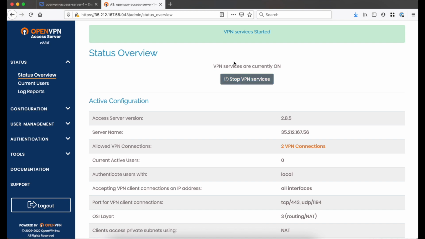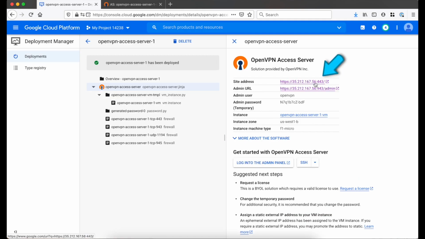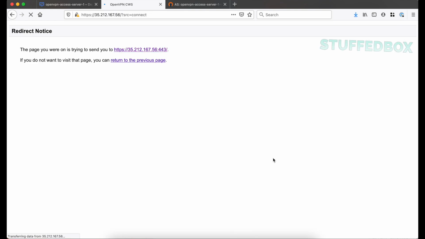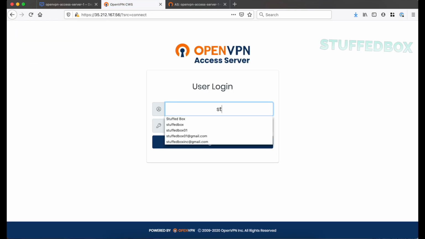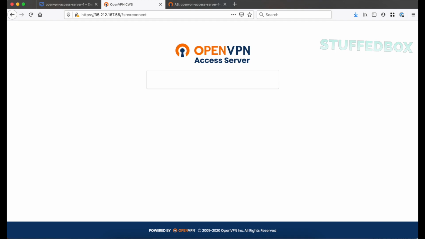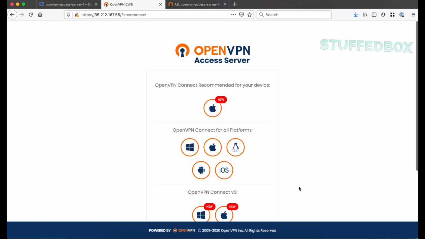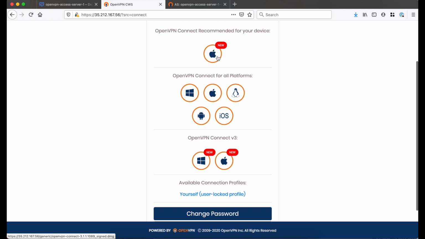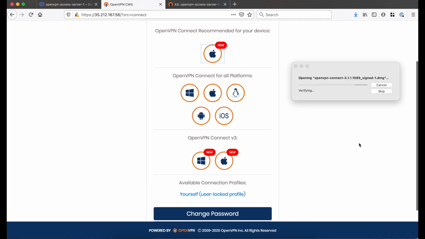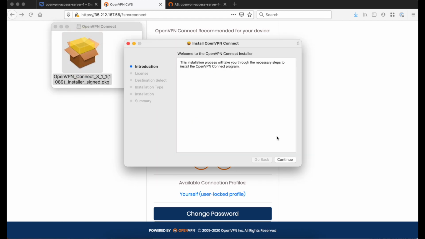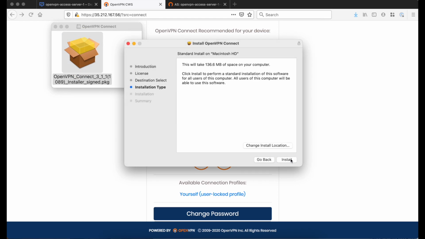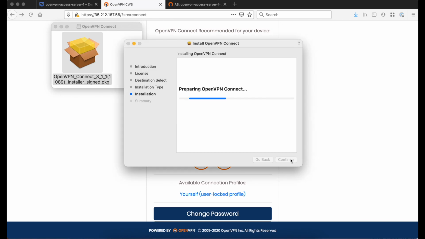Let's go to Command Workstation. So go to your Deployment Manager and click the site address. From your Command Workstation, log in. I'm going to show you how to install Mac first and then the Windows next. Installing is pretty straightforward. It's just like any other application that you want to install on a Mac. So I'm not going to go into too much details on that. I'm just going to fast forward this.